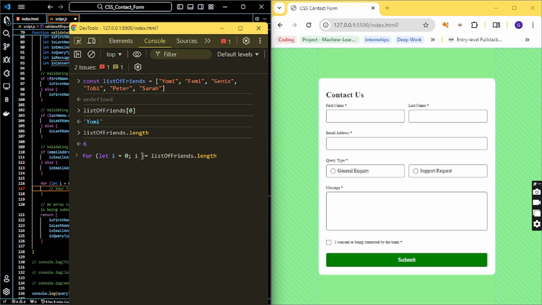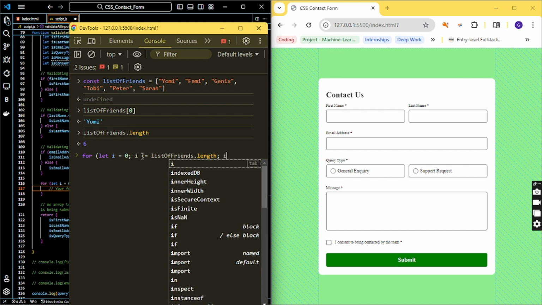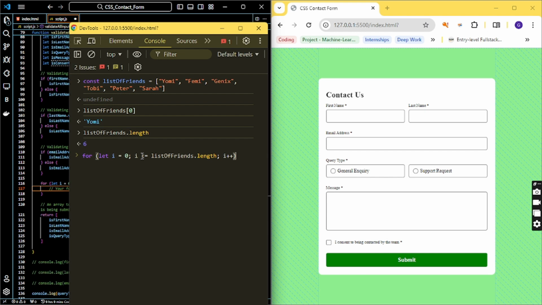How does this make any sense? The last part of this for loop is the increment. So basically this increment allows us to keep increasing. So once this is 0, we can print out the element at 0. It is 1, which because of this increment we can print out the element at 1, which is Femi, until we get to 5, since it started from 0. Once we get to 5, it stops, because the condition is that i is less than or equal to the length of the list of friends.